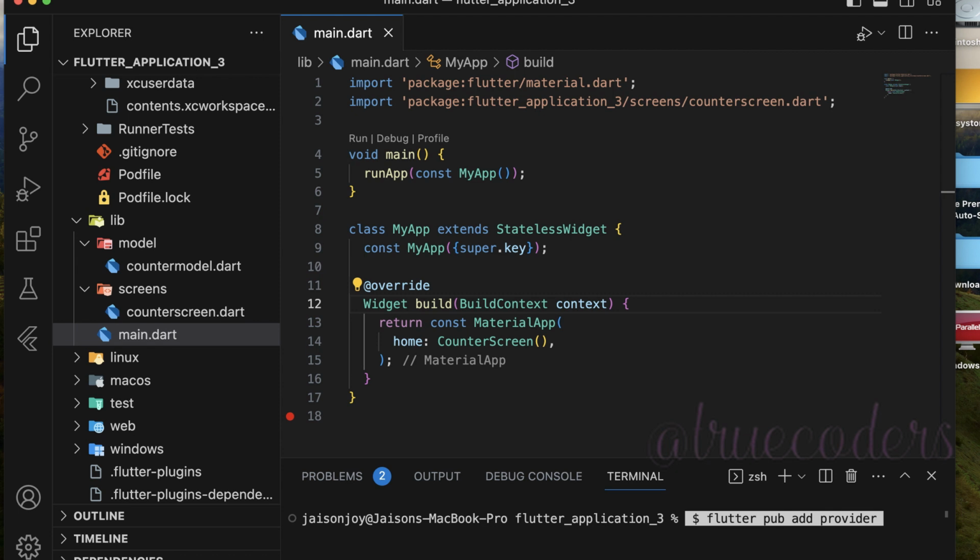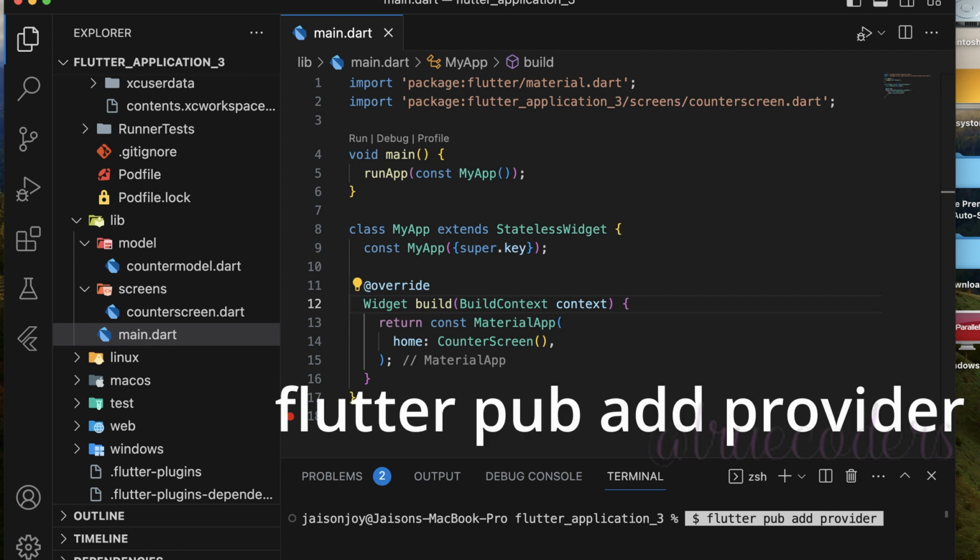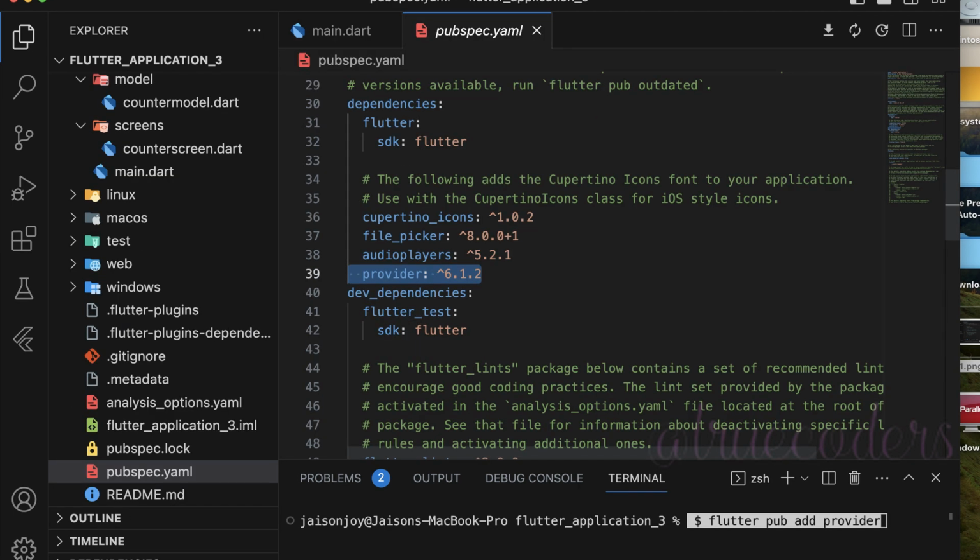We are using the same project to understand ChangeNotifier with Provider, making a few changes to demonstrate its usage. Install Provider first. We need to install the Provider package in the Flutter project. Run this command in the terminal: flutter pub add provider. Once installed, the package will be added to the pubspec.yaml file.